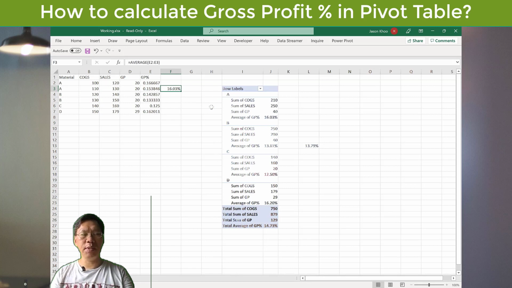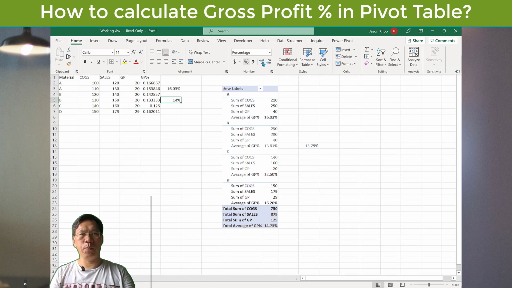It will give you 16.03%. That is for the material A, right? Now, if you take the material B, it will be equals to the average of these two numbers for material B, and this will give you 13.81%. Okay, now is it wrong? It is not wrong, it's just taking the summation. All right, now what happened between these two averages since they're not the same?